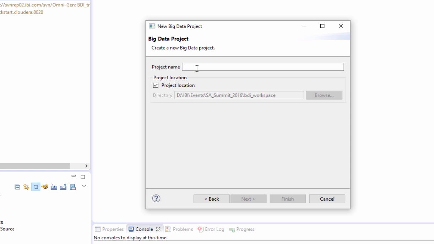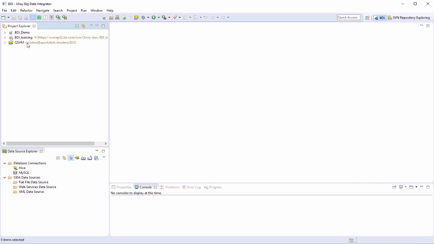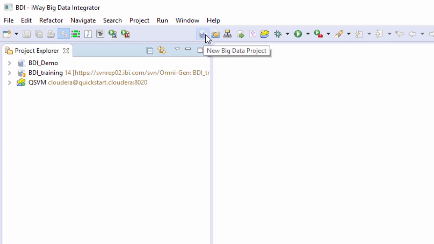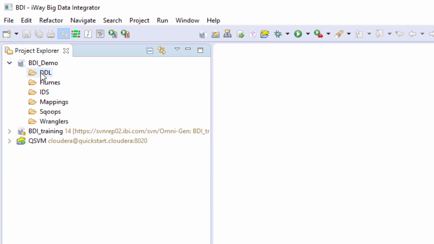I'm just going to create a PDI demo project. There's also icons here on the top that allow you to create a new big data project. That gives you a template with some folders where you can actually place each of the deployments, the jobs that you're going to build. So if you're familiar with Eclipse, this is something that is very common in the Eclipse environment. This is the framework.